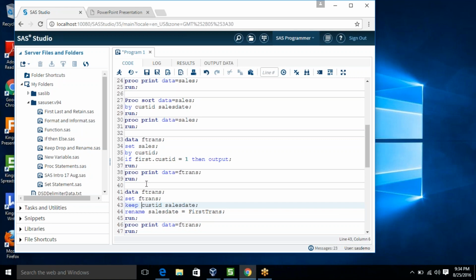The keep and the rename, I already told you, are options which come with the set statement. So I changed sales date to first transaction.